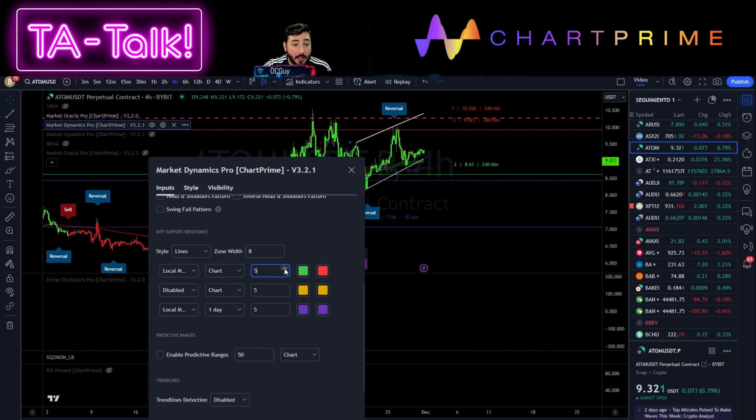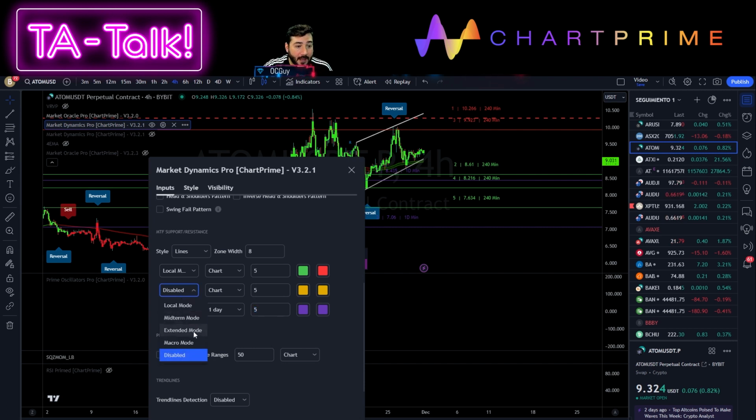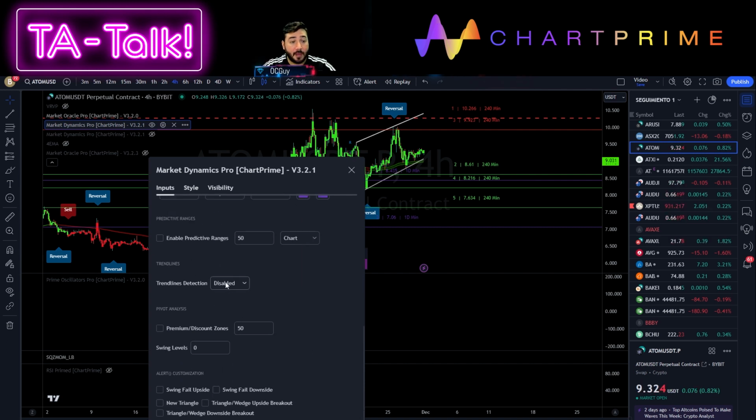So how do I like that? I go from 3 to 5. In this case, I added 1 more because I was looking for extra confluence. But I usually stay between 3 and 5. So as you can see, that repeats over and over. The next one, I have it on disable, but I usually go for extended or midterm. And the next one, it's local mode, but at daily. And again, 5 of those. So far, so good.